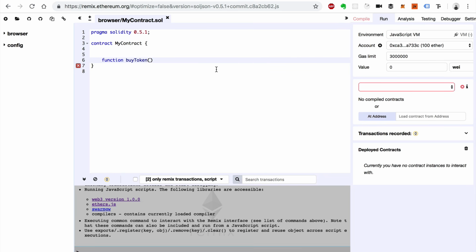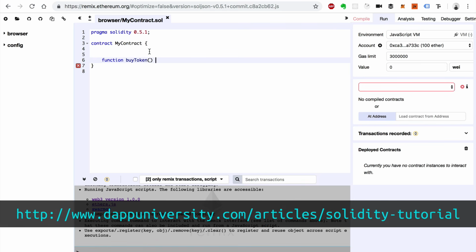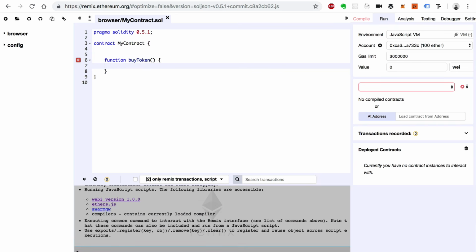So you can check out those other videos if you're interested. But what we're going to do is basically create this function called BuyToken that's going to simulate what happens. It's not going to do everything, but it'll at least give you an idea of how that works. So we'll call this BuyToken.